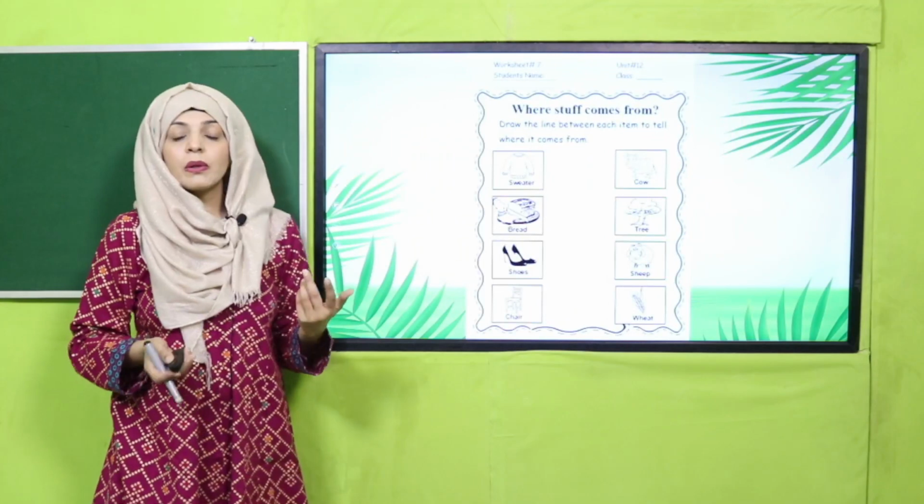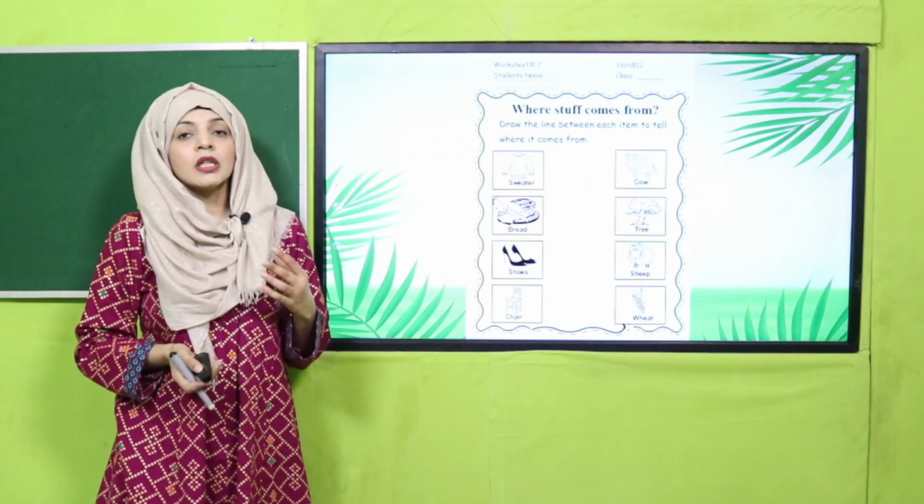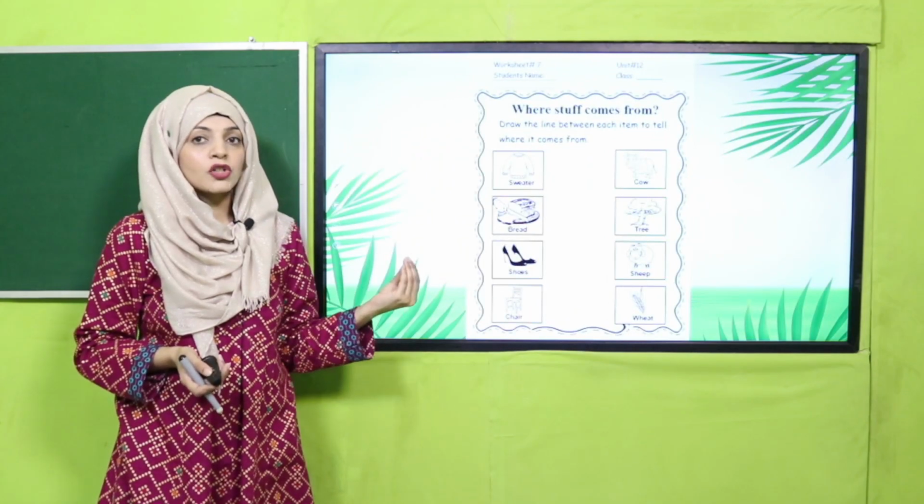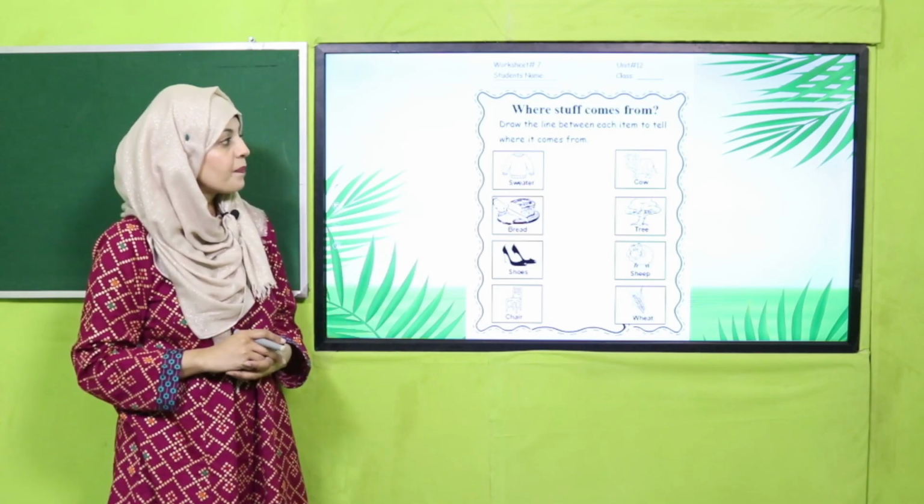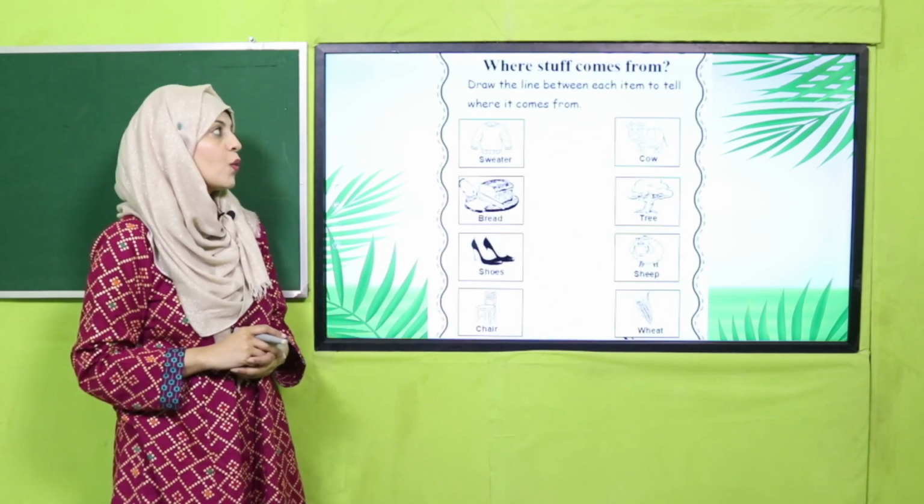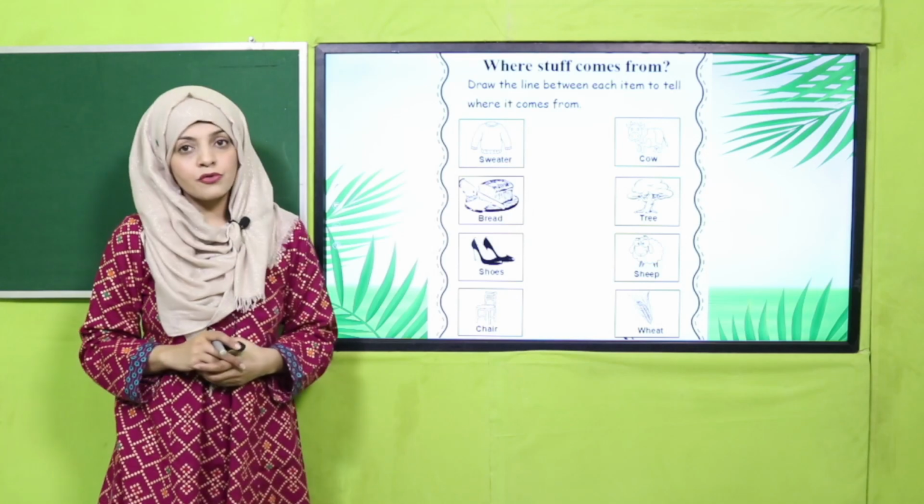So from here we will move forward towards the worksheet. Your teacher will provide you with this worksheet in print form. You will write down your name and your class. And here you can see the worksheet, Where Stuff Comes From. Okay?